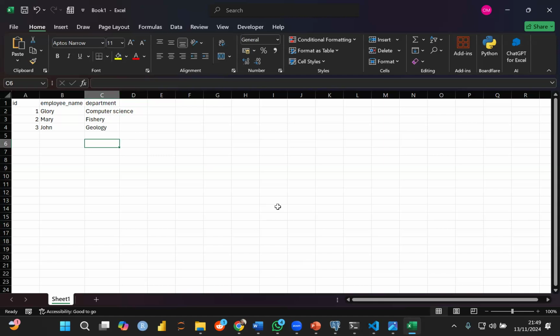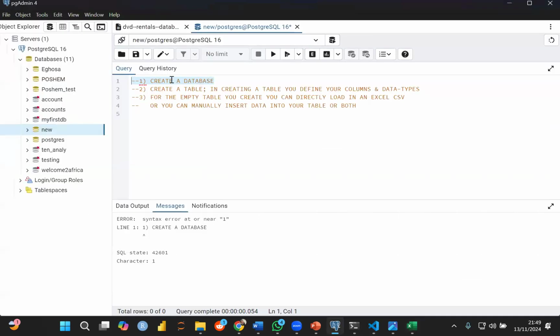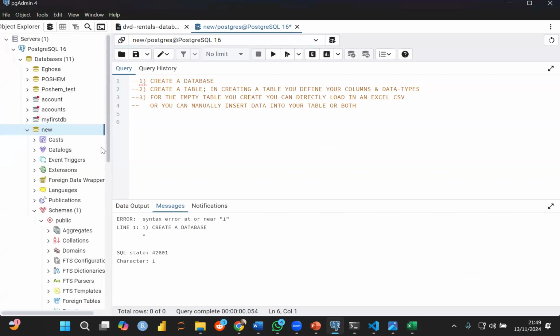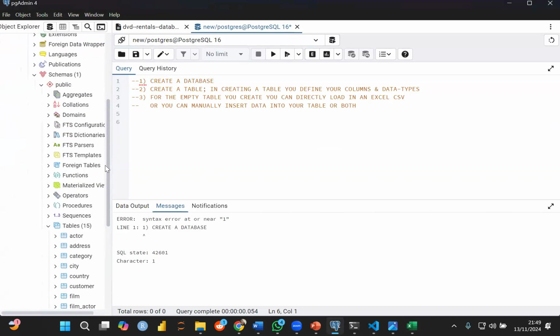First of all, like I said before, we need a database. Next, you need a table. What I mean by saying you need a table is that I need to define a table. Let's do that together. Just to confirm, in this database called new, there's no table. If I look at my, okay, there are tables.